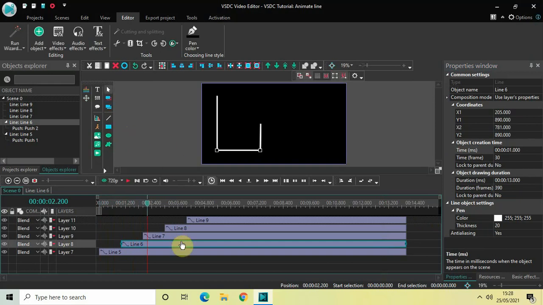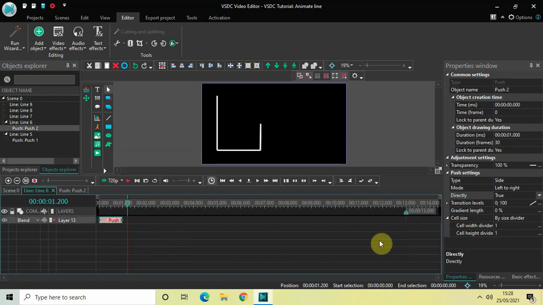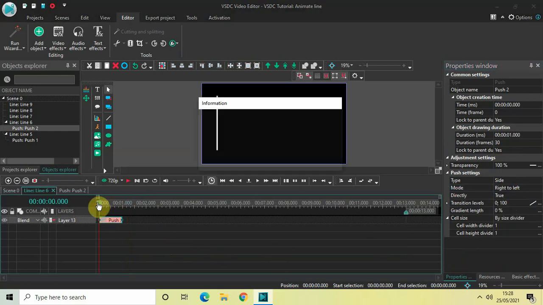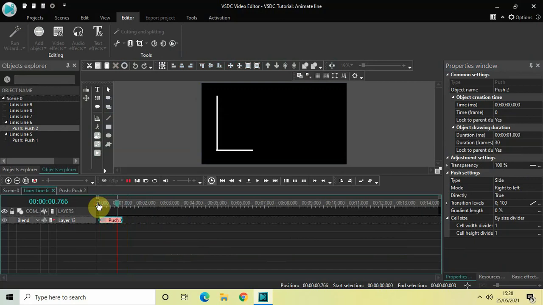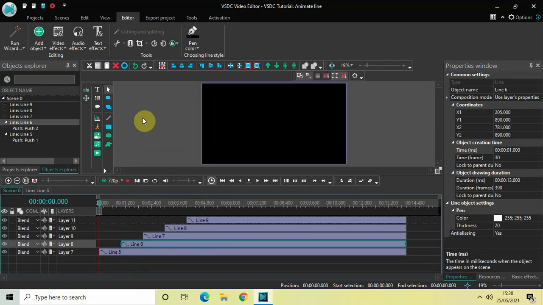Oops, it went in reverse. So double click on this second line object from below and we need to change this from left to right to right to left, and let me just quickly check it. Perfect. Now let's go back to the main editing timeline and let me just quickly play this entire thing for you. So here comes my line, then it goes to the right.